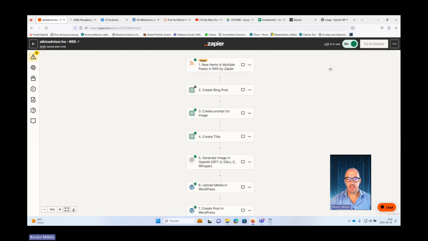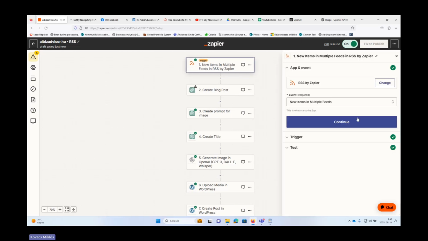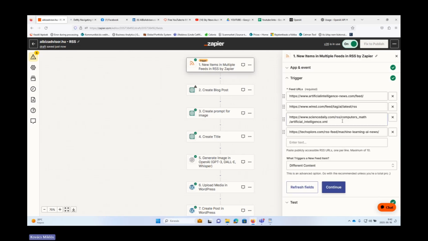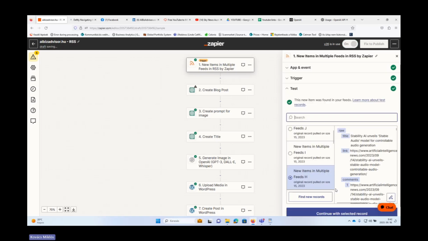As we have learned, every set of actions, every workflow starts with a triggering event. In my case, it's an RSS feed. In Zapier, you have two options: either you work with one item or with multiple feeds. In my case, I have found several artificial intelligence related news feeds, so I'm going to use a few of them for my demo.